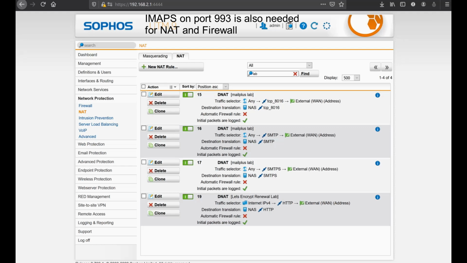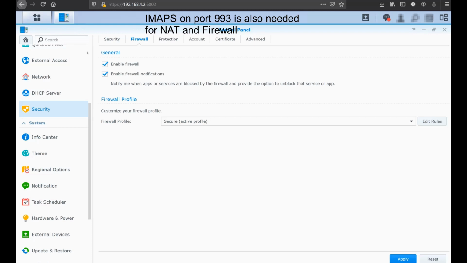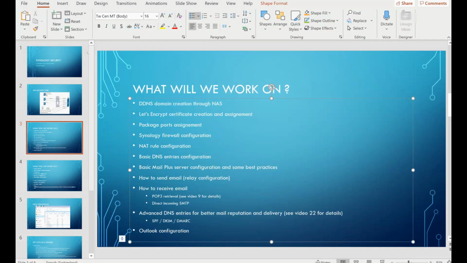The same thing for the SMTPS traffic, so the 587 TCP port, we need to do the same thing. And also, of course, if you want to access the Mail Plus package from the internet. So you need to have all those NAT rules and the corresponding firewall rules that we have seen before. Okay, so we have done all of this so far.